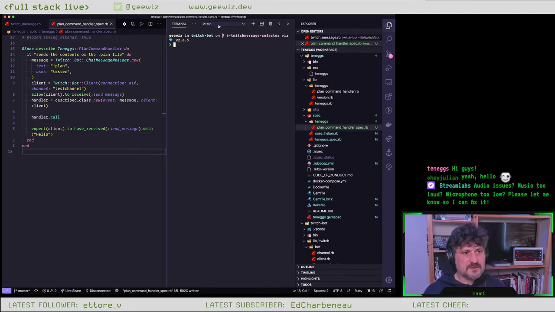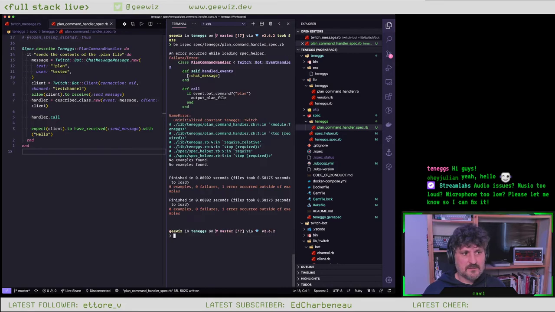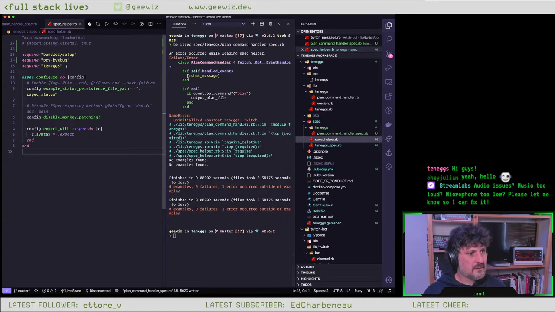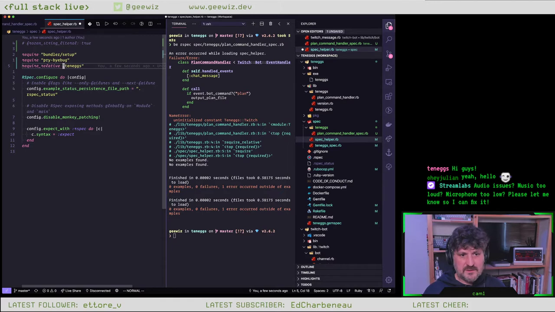We need to be in 10x, so different terminal. And here we run bundle exec rspec spec 10x plan command handler. Okay. It doesn't recognize the Twitch bot namespace. I think we can fix that by using require relative here.